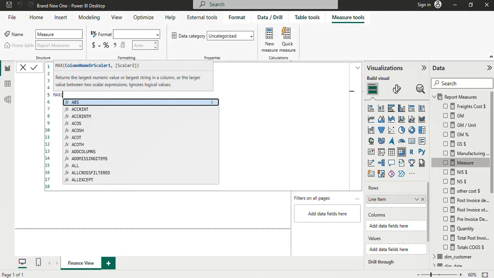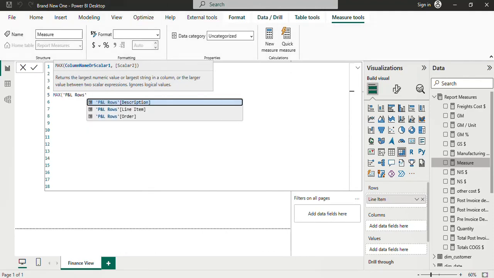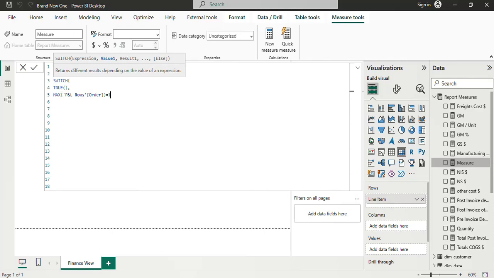And now in the P&L rows that we created, if the order is equal to 1, what should it do? If the order is equal to 1, then pick gross sales. I think it's in millions, so let's divide it by 1 million so that we can get those values in millions. Comma, then they will come down.